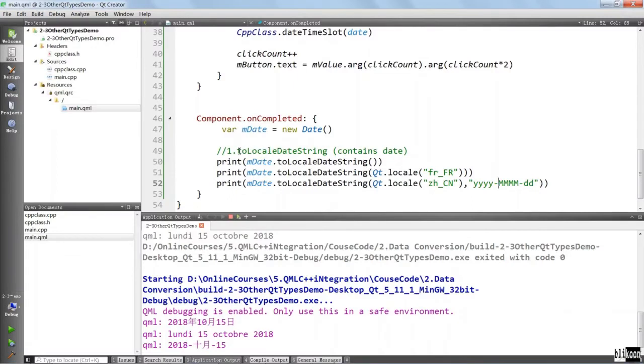Again, I should remind you that this function only gives you date information. If you try to extract time information with it, you're going to get some garbage, and you really shouldn't do that. It is not supposed to be used to give you time information.